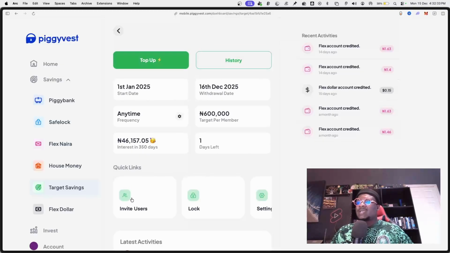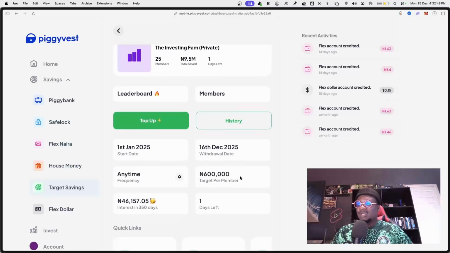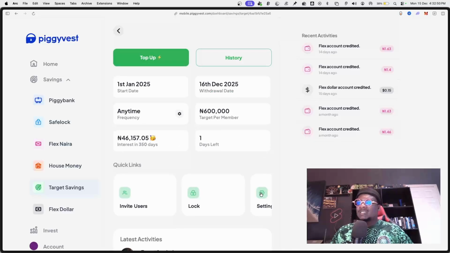And then as you can see here, it says invite users. You can invite friends too after you've created the savings challenge. I can also lock my savings so I don't have to break it. Breaking it would mean breaking out of this whole savings thing, right? And then there's settings, where I can actually adjust some of the settings.